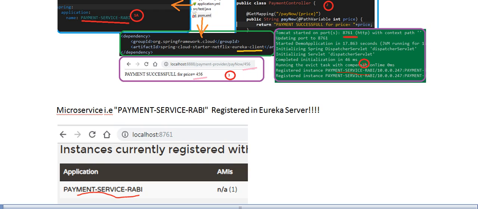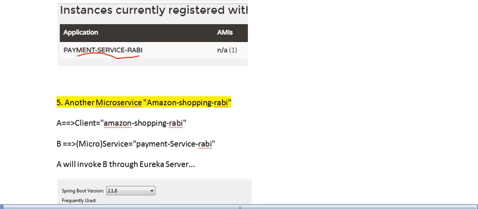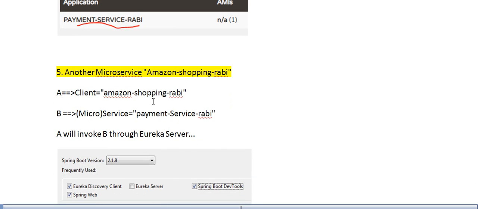That's the first thing. Now the second thing is that we need to communicate with that microservice from another microservice, say Amazon shopping or Flipkart shopping. We need to integrate. So A is the client, the Amazon shopping Rabi, and B is the other microservice, that is payment service Rabi, which I have already created. Now this one I am going to create now. So A will communicate with B through the Eureka server. In the Eureka server we have already registered payment service Rabi.